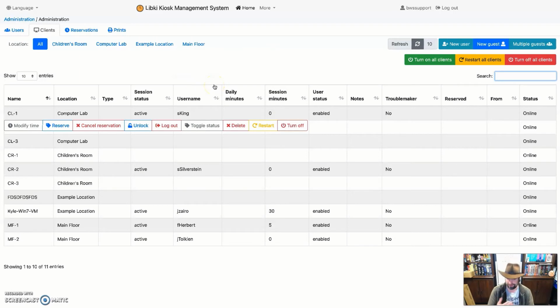The next is the username. So basically, most of this stuff after this, you will only see if you have an active session. So this is whoever is logged in. Daily minutes is the total amount of minutes they have remaining for the day, versus the session minutes, which is really more important to this tab, and that is how many minutes they have for this session. When this hits 0, they are automatically logged off.